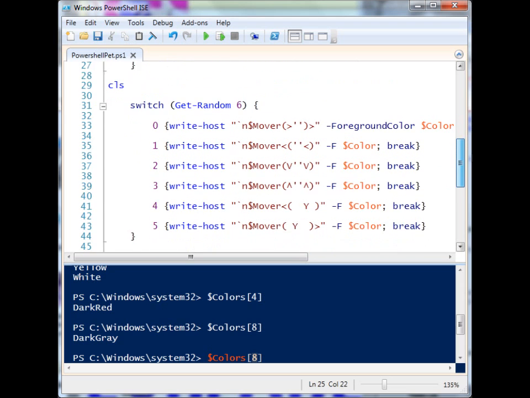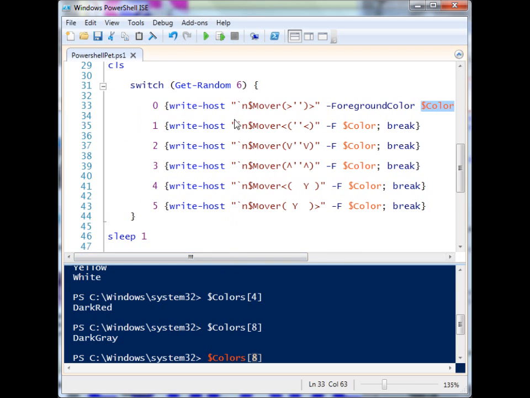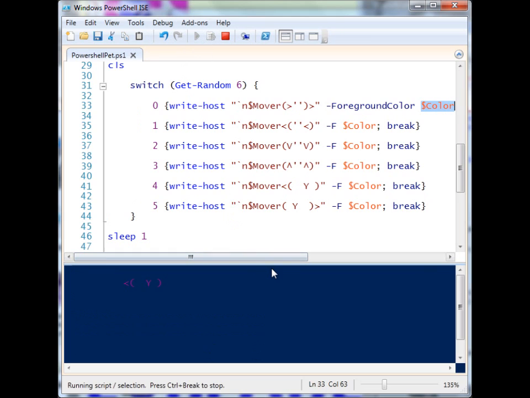And how does our color get displayed? All I did was add the ForegroundColor parameter to our Write-Host, and I supplied it that variable that has one of the console color names so that it can display it out on the screen. And that's it. Just 3 bits of code that I changed, and now we have our super disco PowerShell Pet.